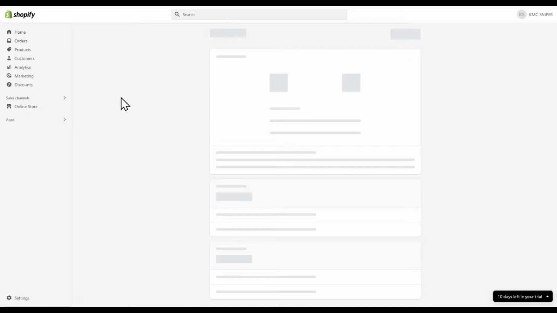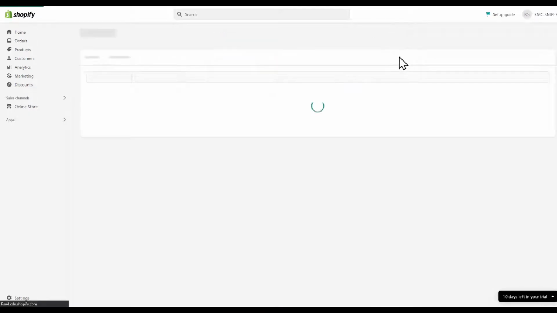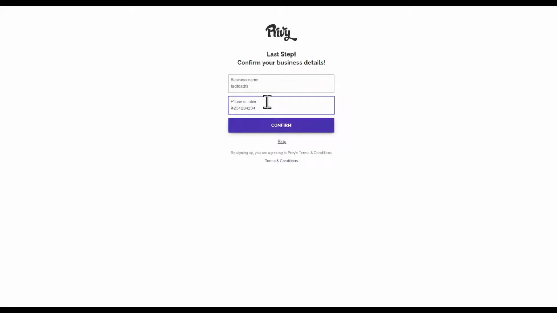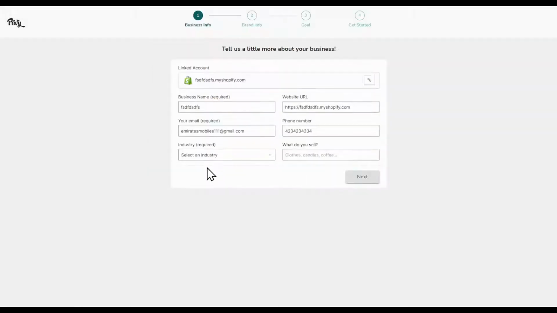This is one of the top highly rated apps in the Shopify App Store. Click on install app on the top right corner. And then you'll be prompted with this page to enter your account. You can skip that information and then set up your account from here.